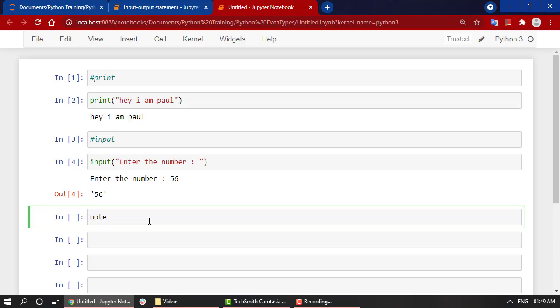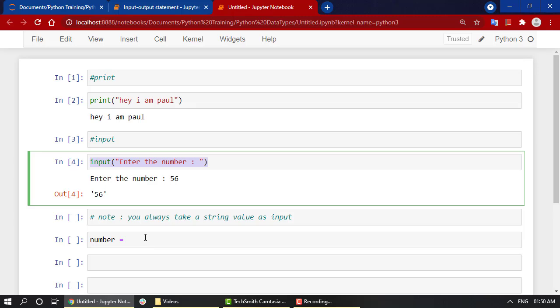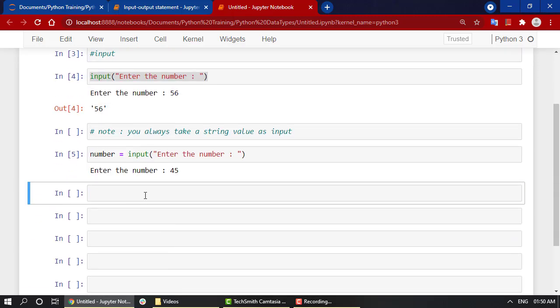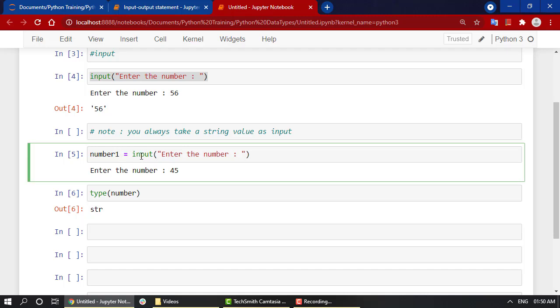Now, to note one thing is, you always take a string value as input. What I meant by this is, if I store the value somewhere, let's say number equal to, and I copy this code, paste it out, and enter 45, and if I check the type of the number, it is a string value.